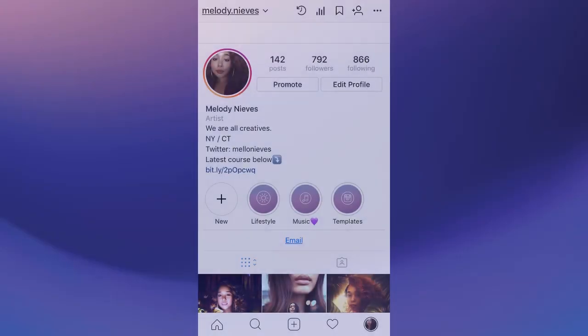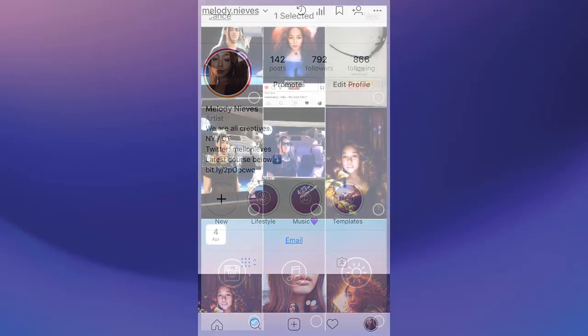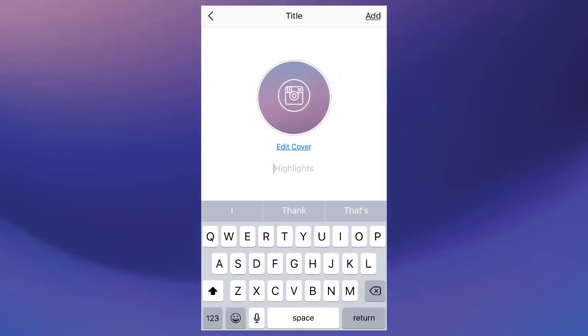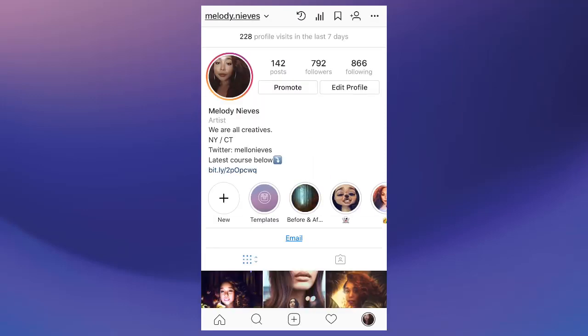Learn how to create an Instagram story cover right here on Envato Tuts Plus. Instagram covers are a popular trend, allowing Instagrammers to organize their favorite stories on their profile. Let's create the same professional look with a few easy steps.